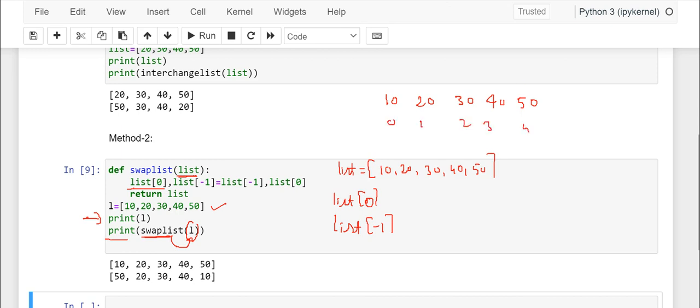This is positive indexing. Minus 1, minus 2, minus 3, minus 4, minus 5. This is negative indexing. Either you can use the positive indexing or you can use the negative indexing. So both you can use in list. Suppose if you write, so either you can use positive indexing or negative indexing.